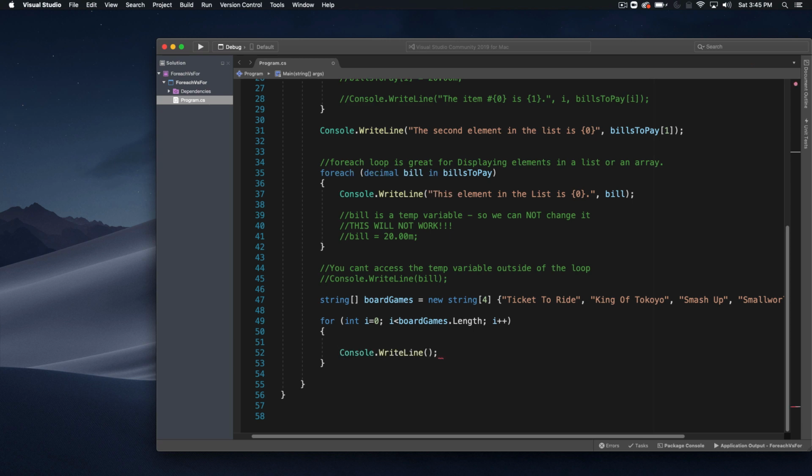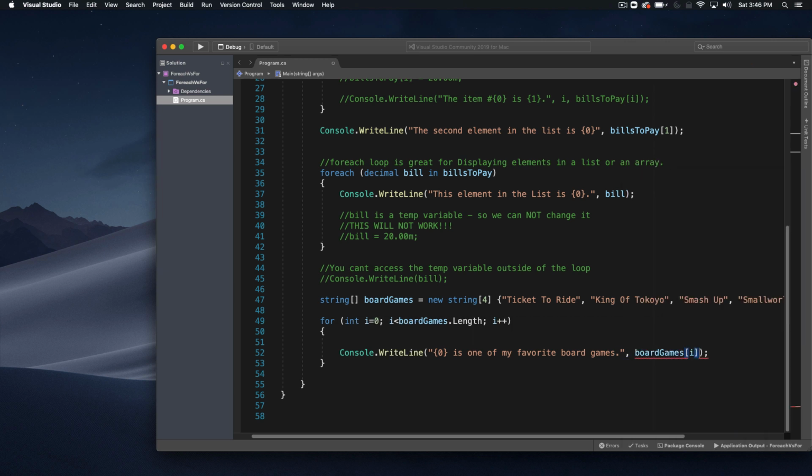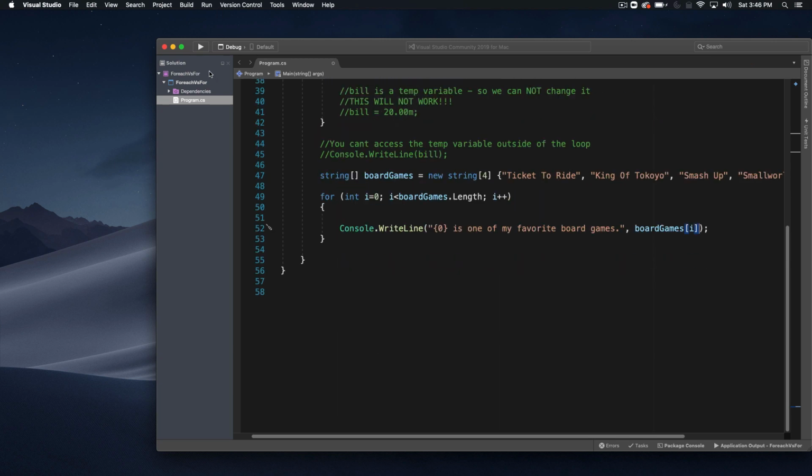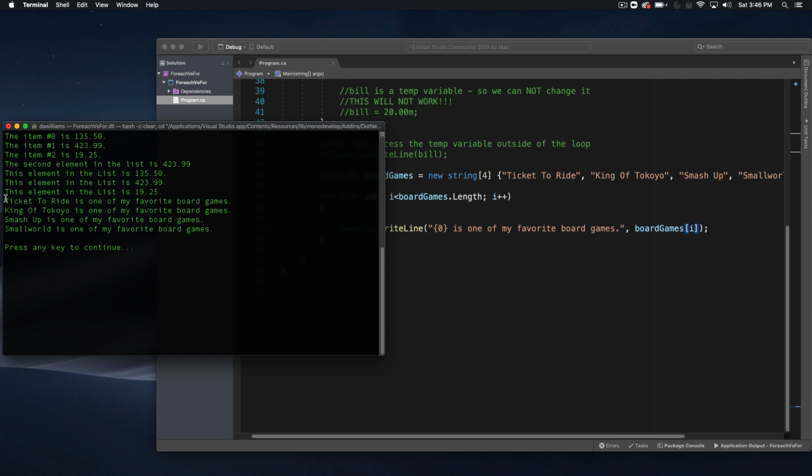Inside of our for loop, I'm just going to put a Console.WriteLine, and I'm going to put open closing curly braces is one of my favorite board games. And I'm going to fill in that text parameter with the actual array element, boardGames, square brackets of i. All right, let's go ahead and take a peek. And here we go. The name of each of the different board games is one of my favorite board games, and so on and so on.